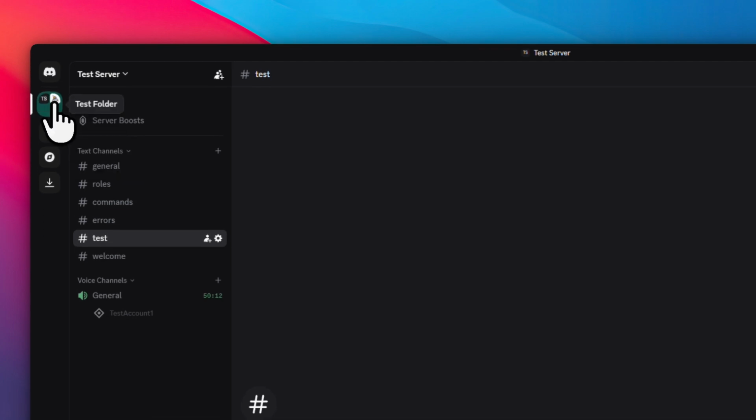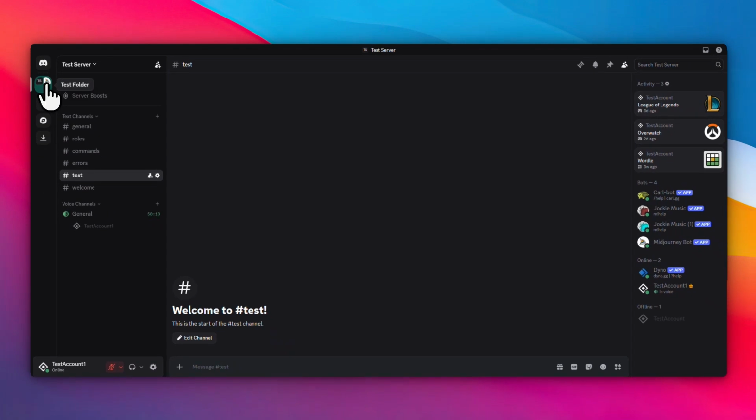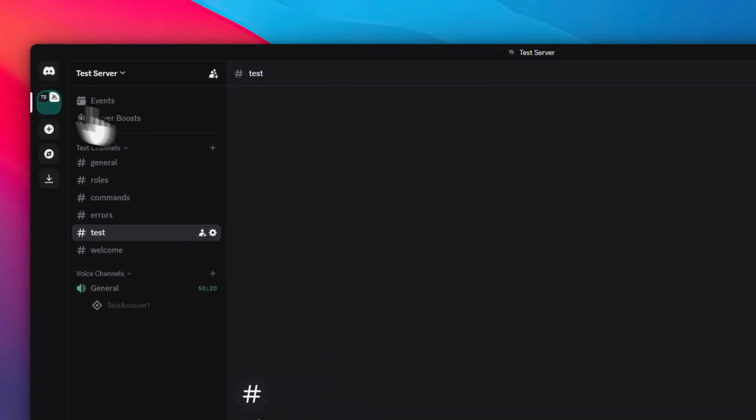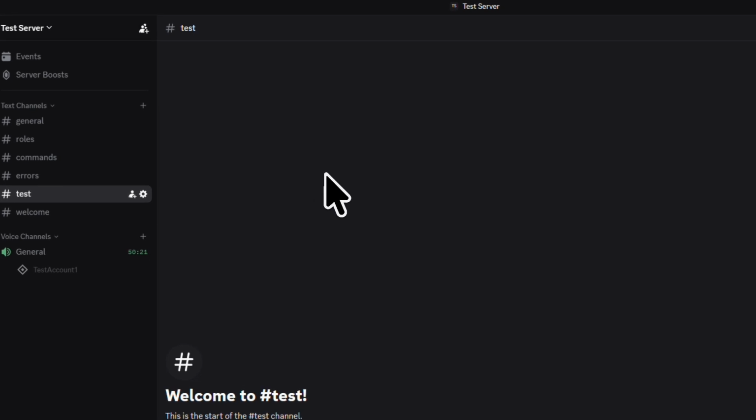This method is designed to be quick and intuitive. You're not changing any server settings or permissions. You're simply grouping them for a cleaner, more streamlined sidebar. It's especially helpful if you participate in communities for school, work, games, or hobbies, and want them grouped together for faster access. And that's it.